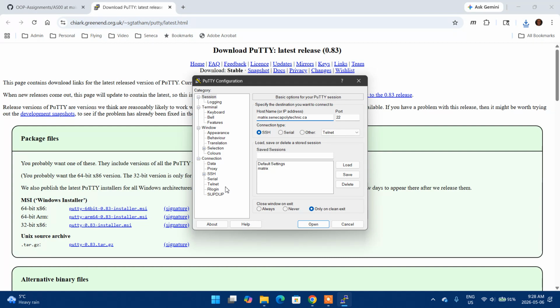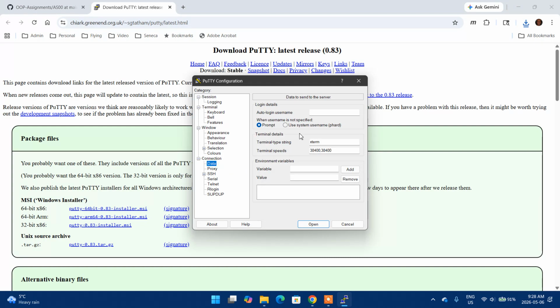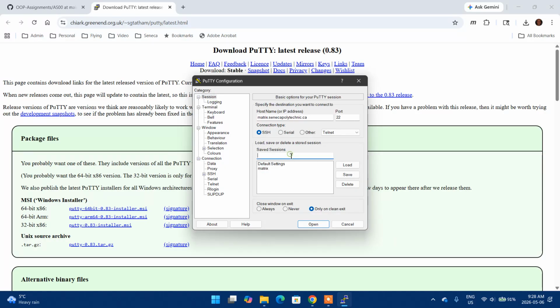Also, we are going to go to data, and in data you're going to put an auto-login username so you don't have to keep writing your username. My username is farda.soleimanlu, so I'm going to put that one, and I'm going to come over here into session, type matrix, and save it. So it's now saved under matrix, and anytime I click on matrix, this setup will come up.